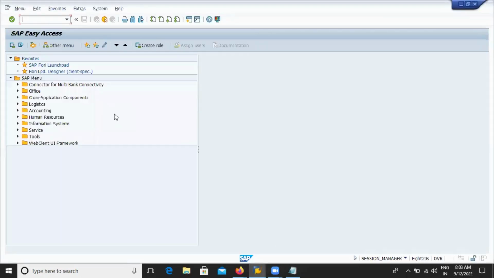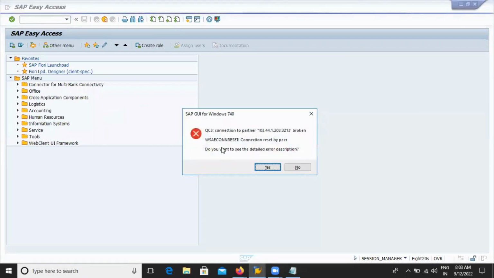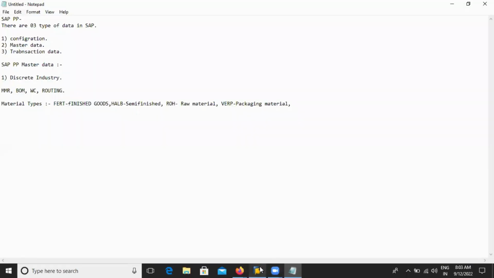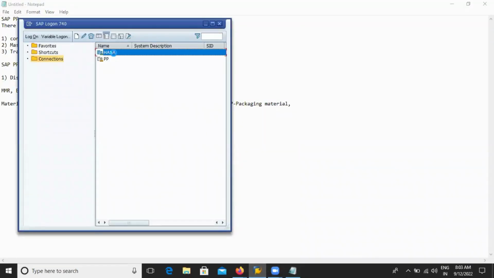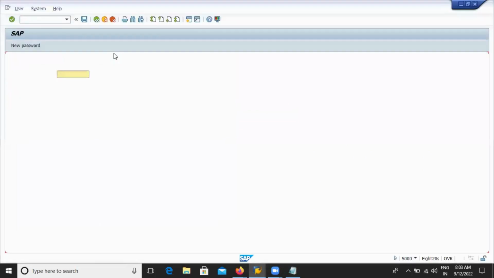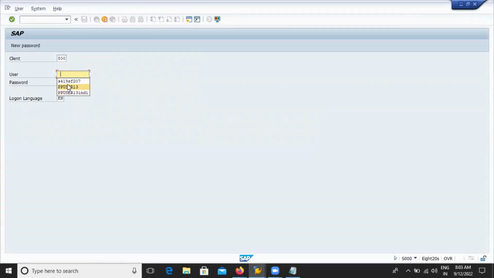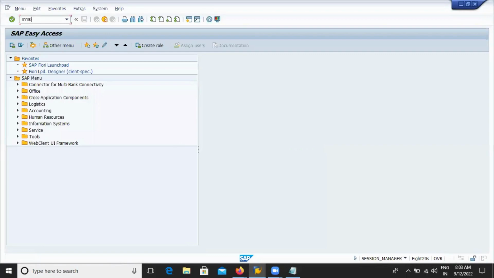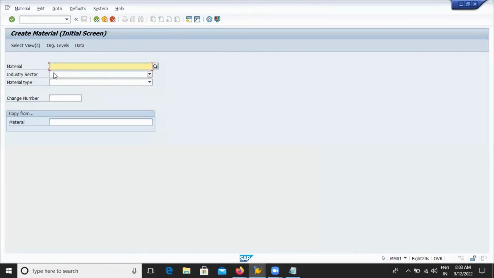Yes, you created. Once you go to MM01, in HANA the material code will be 40 characters. In ECC, before it was 18 characters. You can see here, MM01. If you check the transaction code, you can see this is the 40 characters we use. Before in ECC, it was 18 characters.